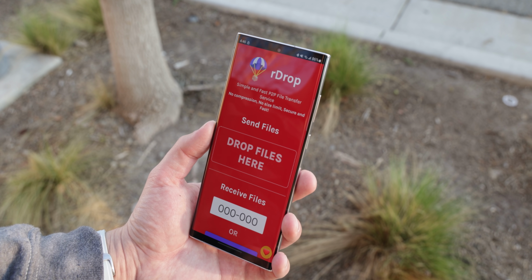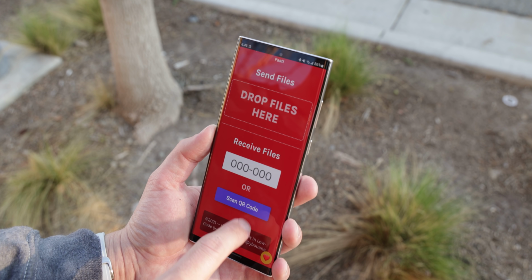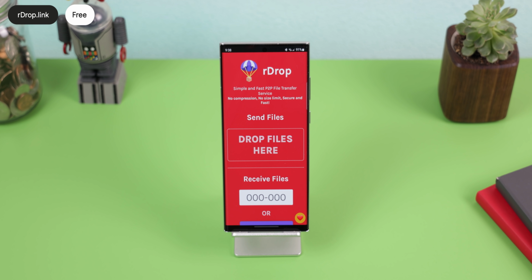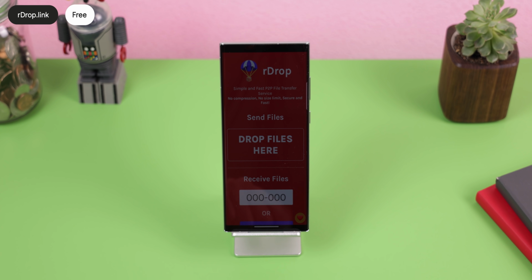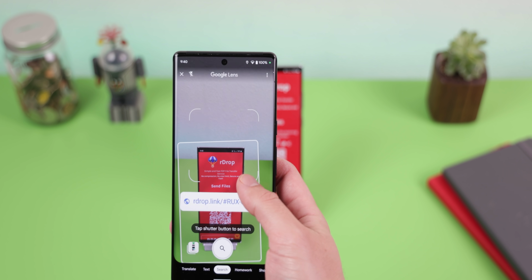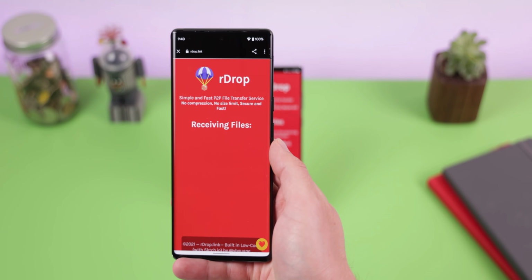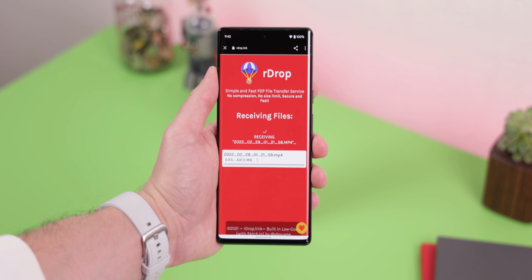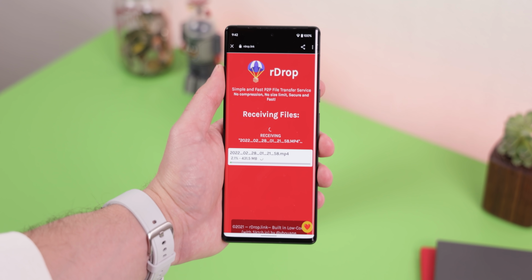Now this next app isn't an app at all, it's a progressive web app. A fancier way of saying a website that can be turned to look like an app. Well, the website is called rDrop.link and it lets you share files in a very easy way. Just tap on drop files here and select the files you want to share. From there, you'll get a QR code which the other person can scan to download and receive the file you shared. Or you can instead share the link if you're not next to the person that you want to share it to. Pretty simple and free to use without any compression or size limit. You can also add the website to your home screen and it'll turn into a progressive web app.